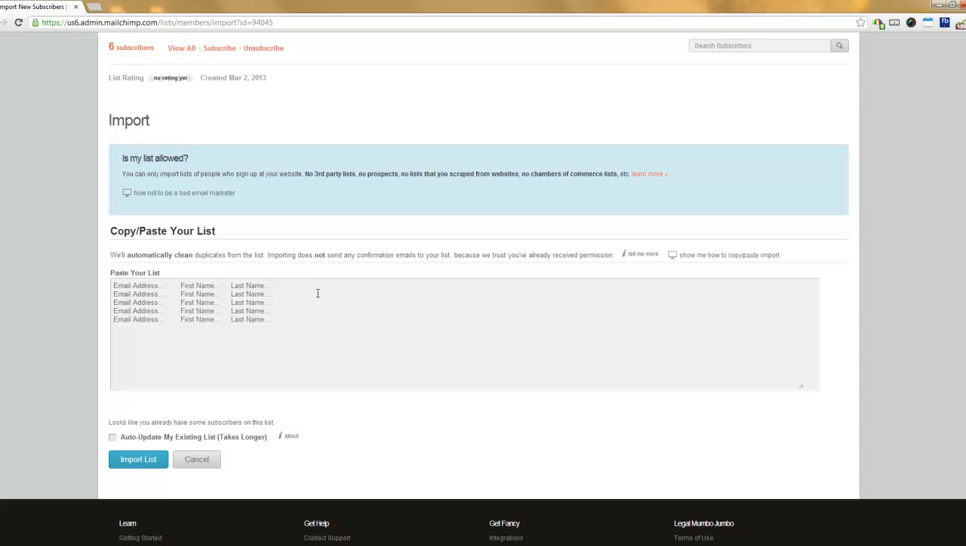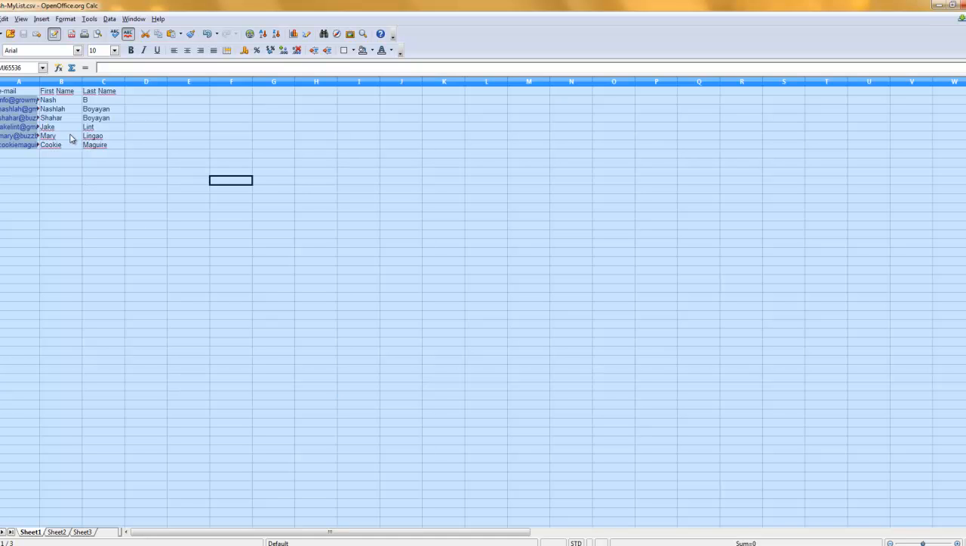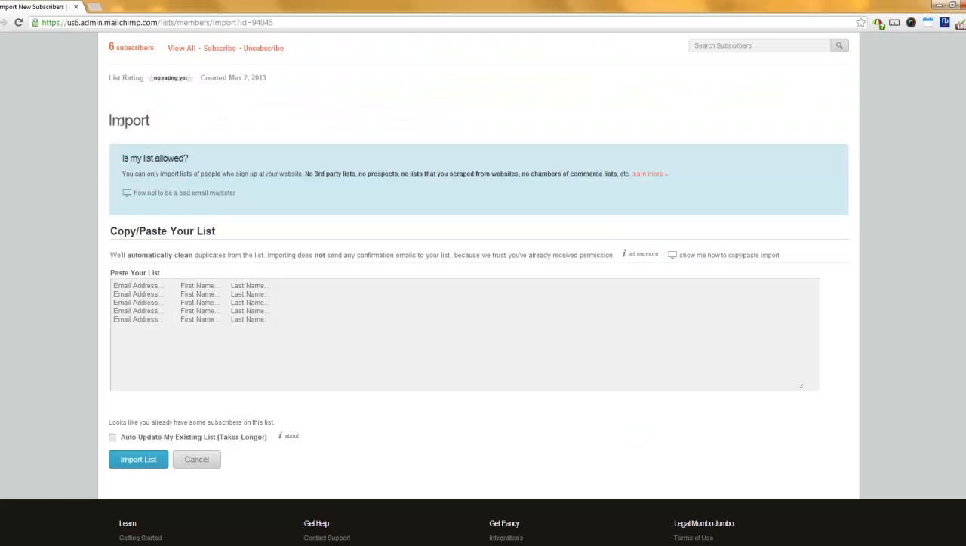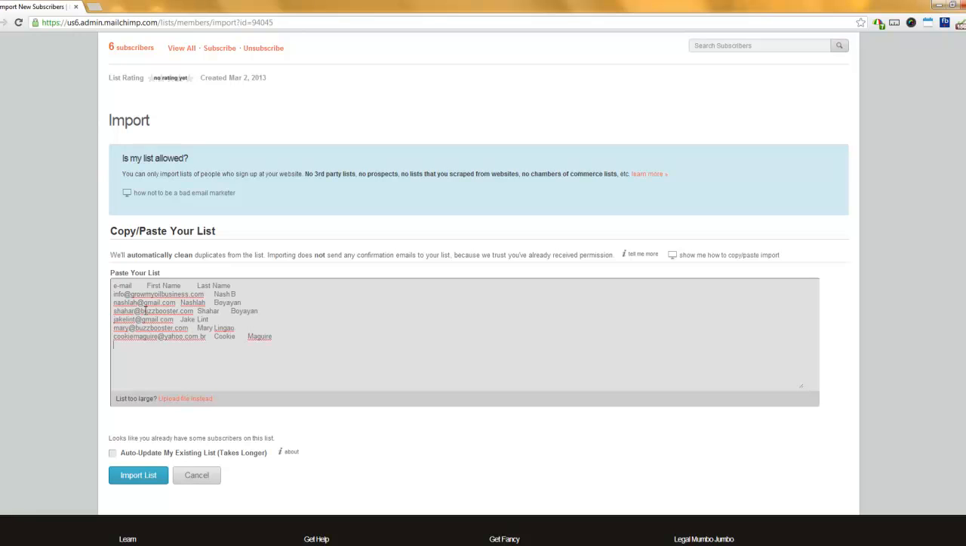It's going to tell you how you need to put this information here. You basically need to paste your list in the format of email, first name and last name. The order can be reversed, like first name, email, last name, but picture it as different tabs. Then you open up your list. If you click on the top left corner, it'll highlight everything at once. You press Control C to copy, then go back to MailChimp, click on the area that says paste your list, and paste with Control V or right click paste, and it'll add this information here.